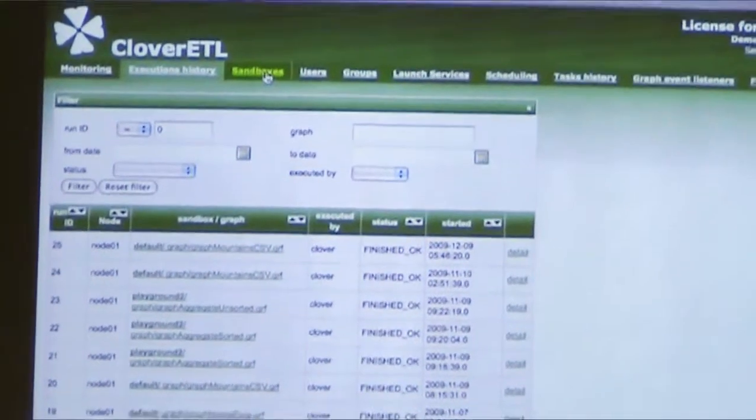We can look at what are called sandboxes. These are rather like file systems on your server. So if you want to put data into specific file locations on your server, you can do that, or you can point the whole server to a shared file system, for instance. There's also user and group management, so you can control access and execution of graphs properly.